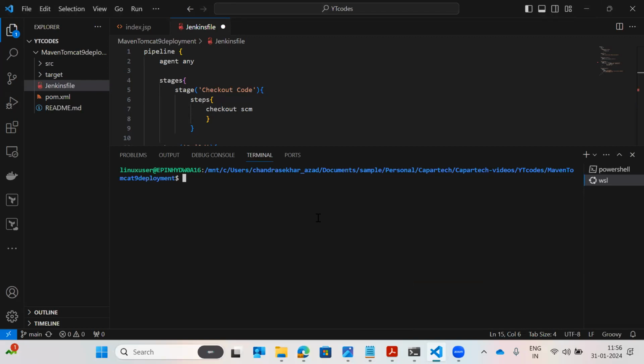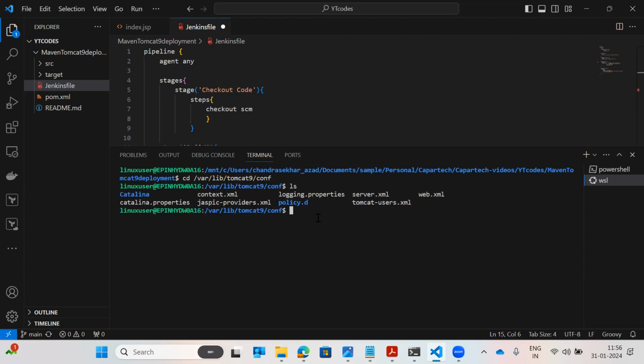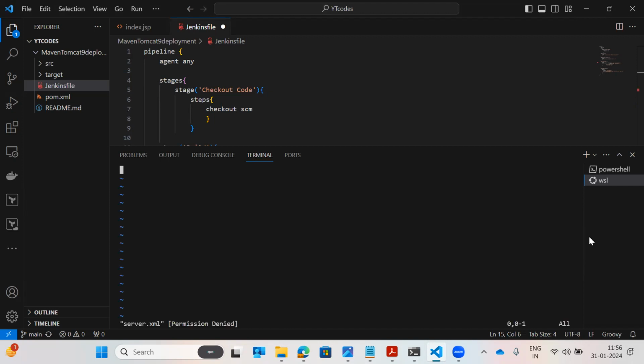Next thing which I'll do is configure Tomcat 9 so that it starts recognizing port number 8081. In order to do that, I'll have to go to the configuration file of Tomcat and open the server.xml file, which contains port details. I'll go to the /var/lib/tomcat9/conf directory. Here I have multiple files. The file which I'm looking for is server.xml. I'll edit this file, and I'll have the option to update port number 8080 to 8081.